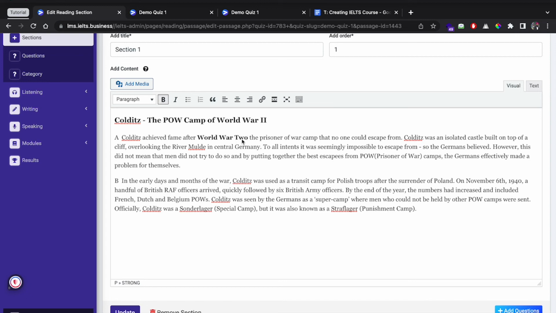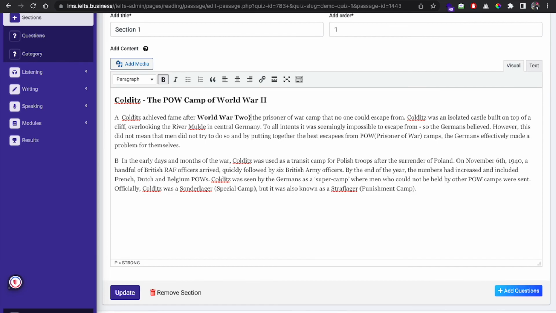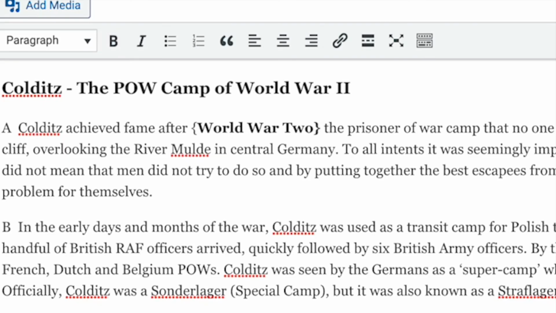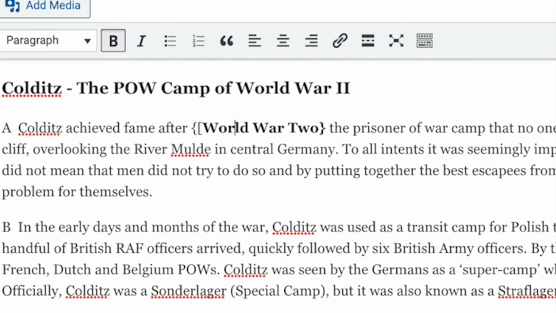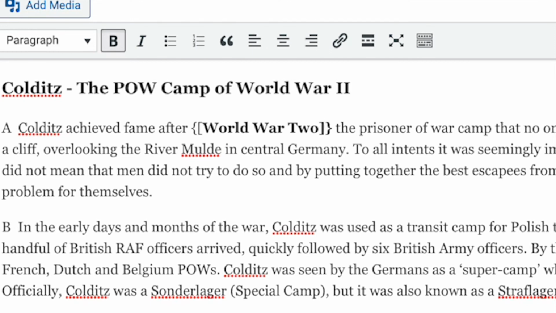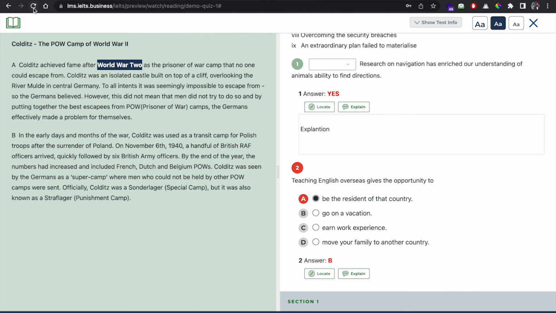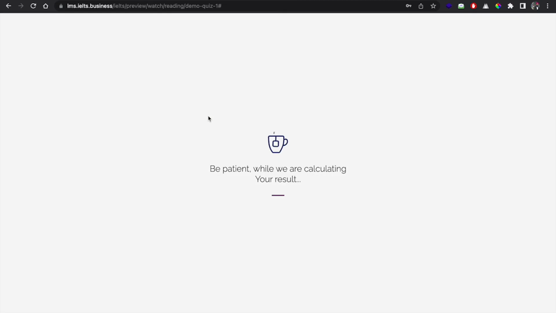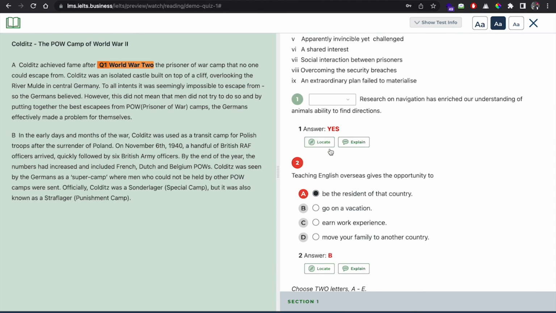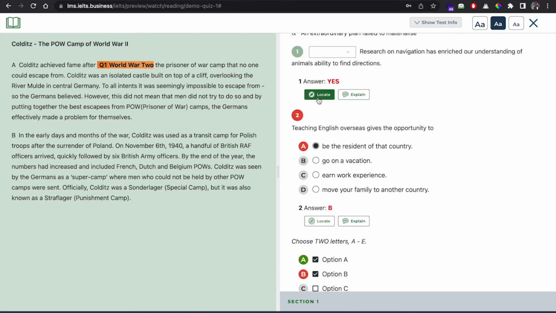So enclose the entire phrase in curly brackets first. The second step is to enclose the phrase in square brackets and add 1 in the square bracket. So the entire phrase is enclosed in curly brackets and the answer input is enclosed in square brackets, and click on update. Now go back to your answer page again and click refresh. So here you can see our location is working. When I click on locate, it will highlight the answer in the paragraph.